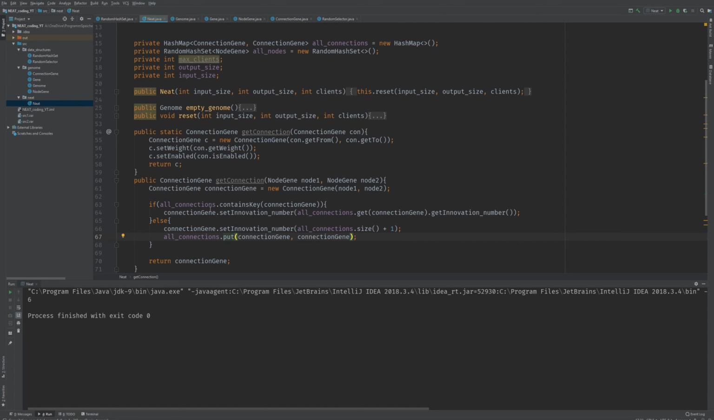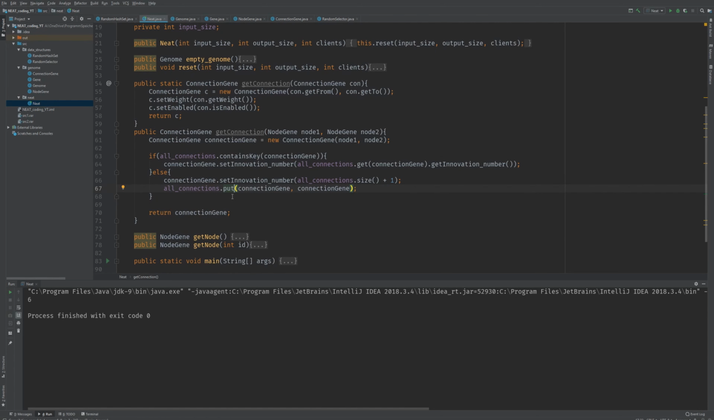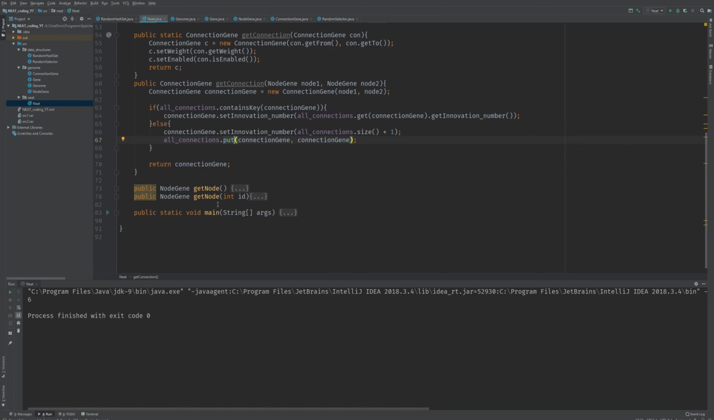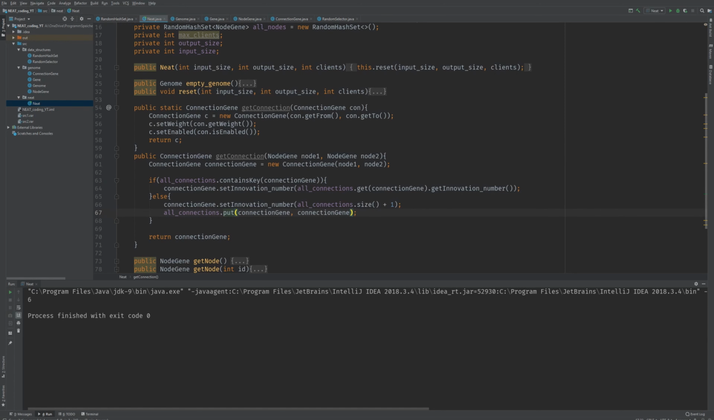I forgot that when we create a new connection and assign a new innovation number, we also need to add it to all our connections, which is pretty important.